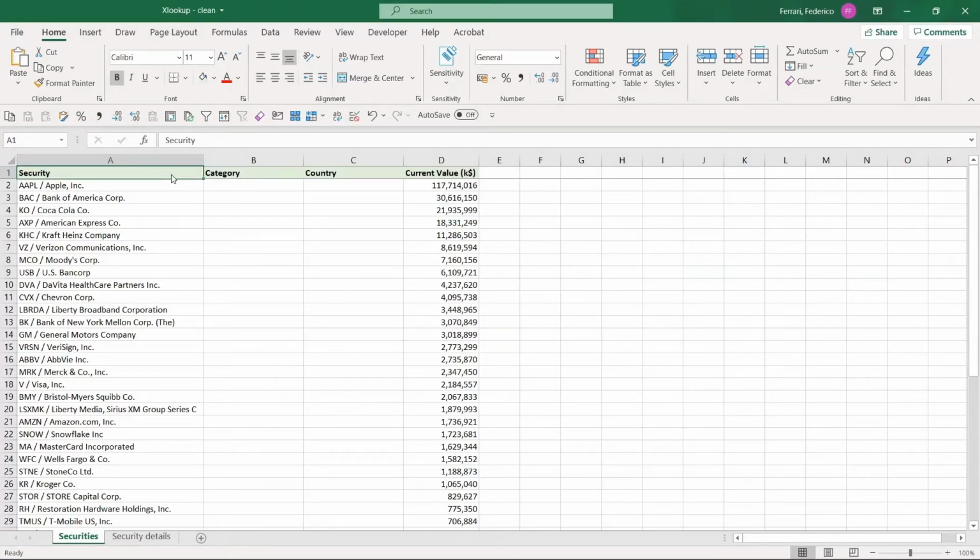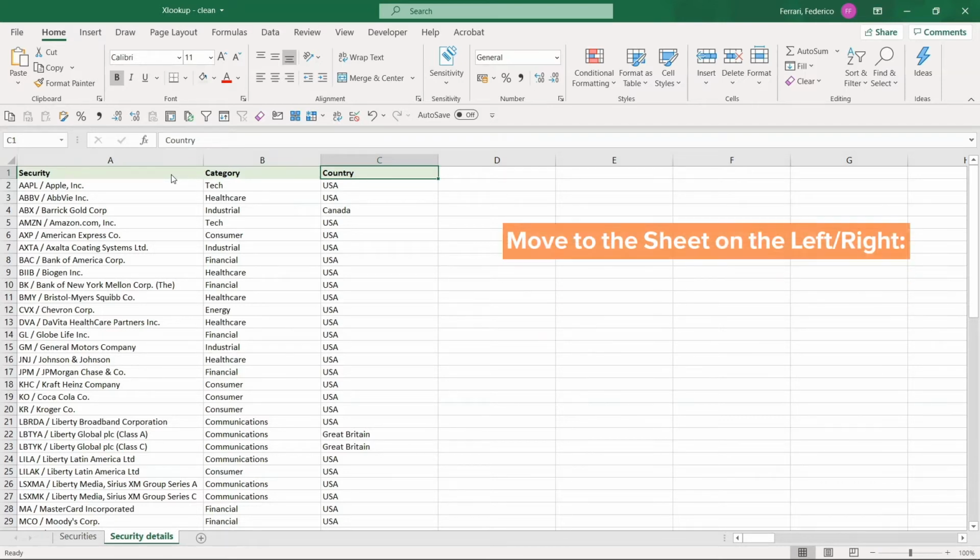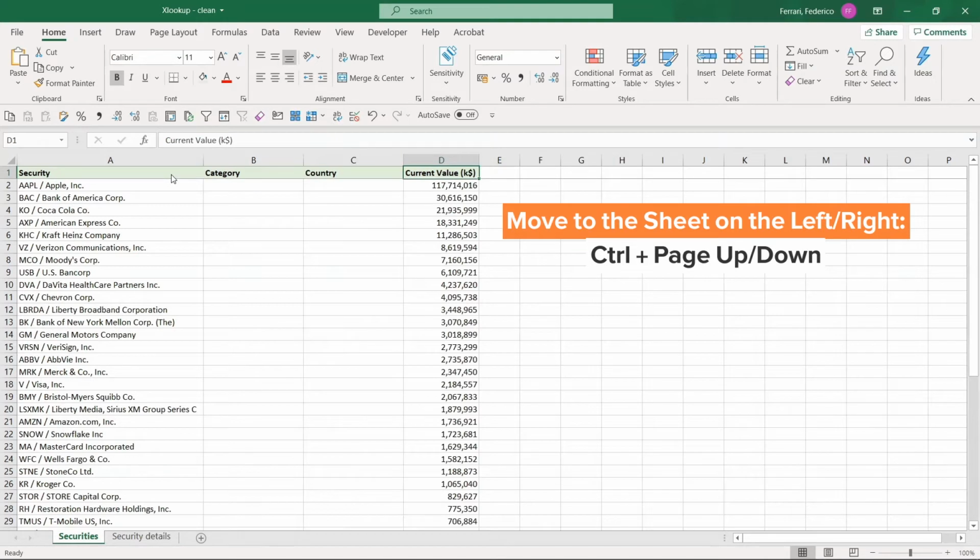Let's take once again our security database. In the first sheet, we have a list of securities, 2 empty columns for category and country, and the value in $1,000. In the second sheet, we have the detail of category and country we want to add in the first sheet. And once again, I'm moving across sheets with the Control and Page Up and Page Down shortcuts.